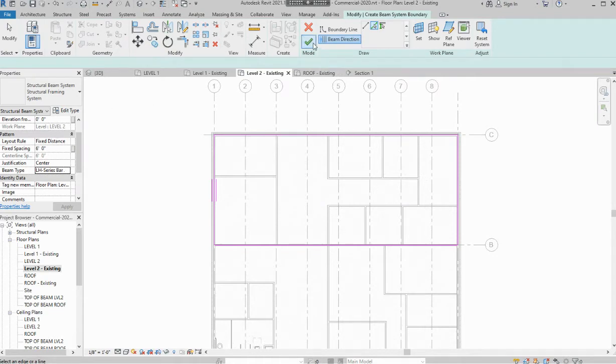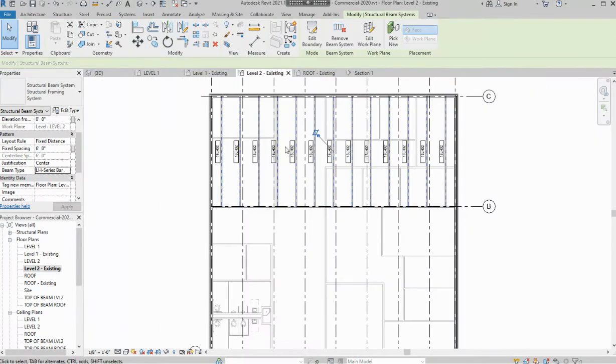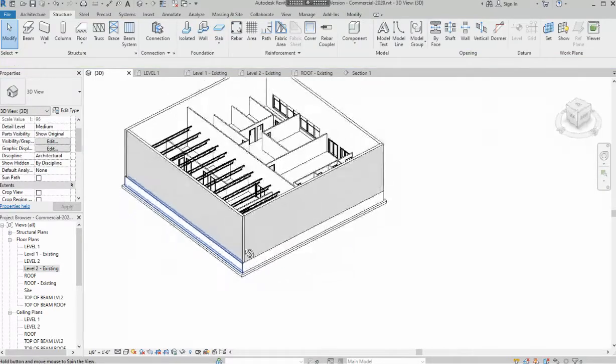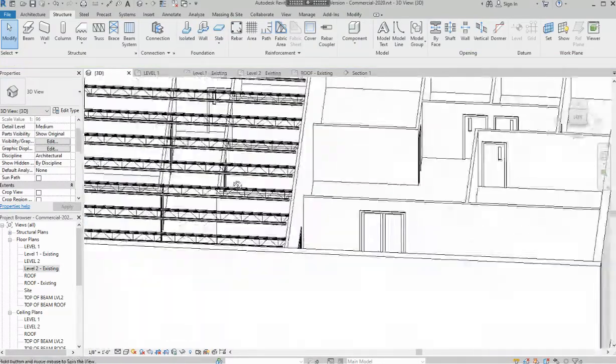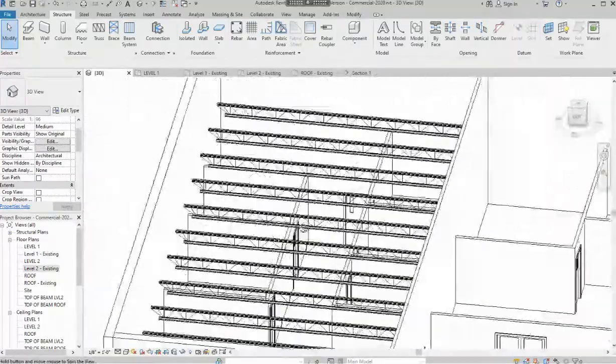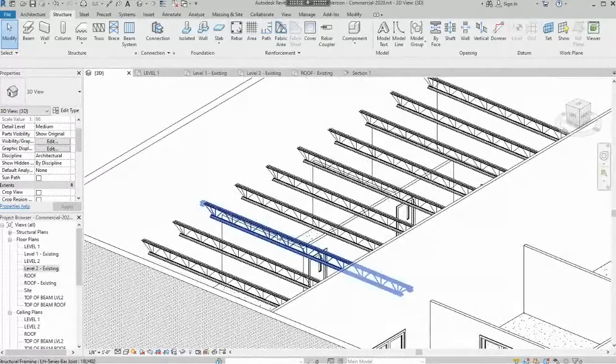And when I hit the green checkbox, you're going to get all of the beams located with their labels. And then if you wanted to see what that looked like in a 3D view, you can look at your 3D view. You can see the LH series trusses have been located in the correct location above our first floor system.